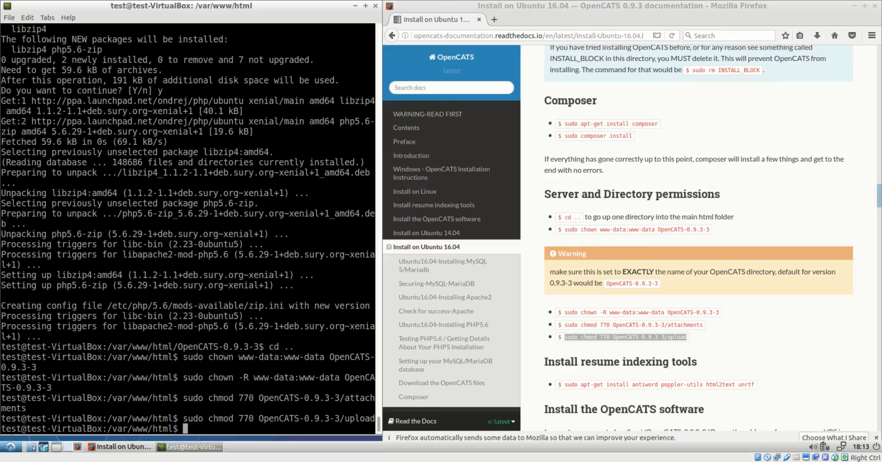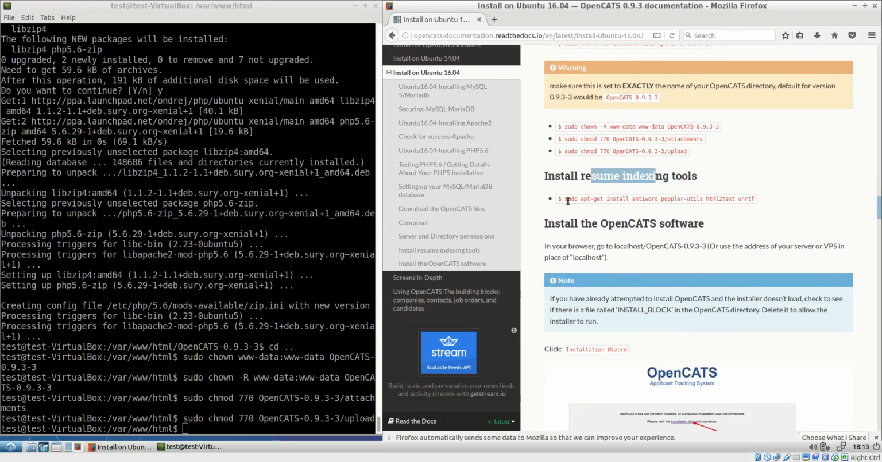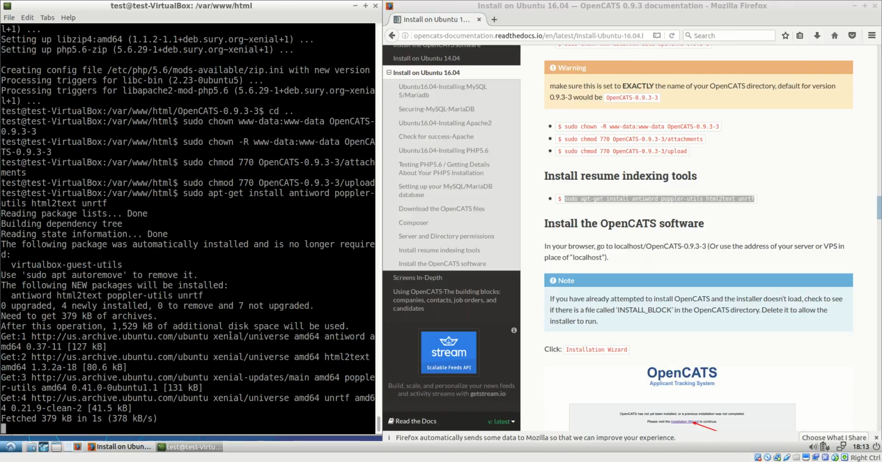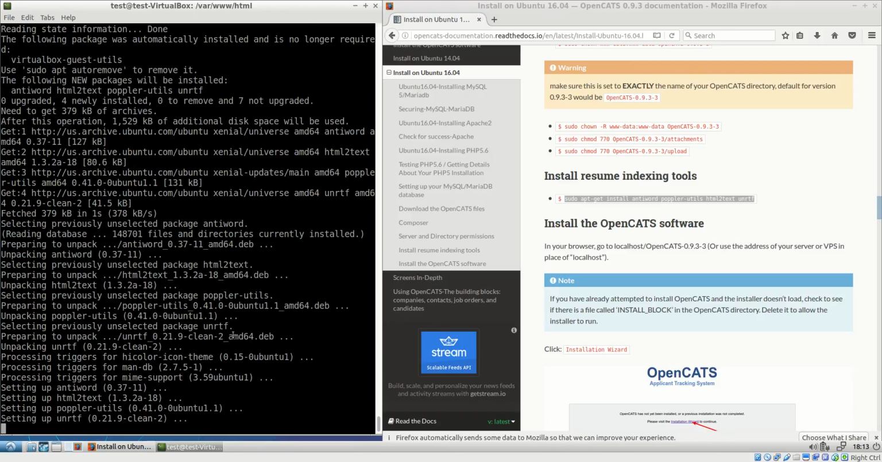Okay, permissions are done. Now we need to set up the resume indexing tools. We need to install them, rather. And that's it for the stuff in the terminal. The rest is going to be in the browser.